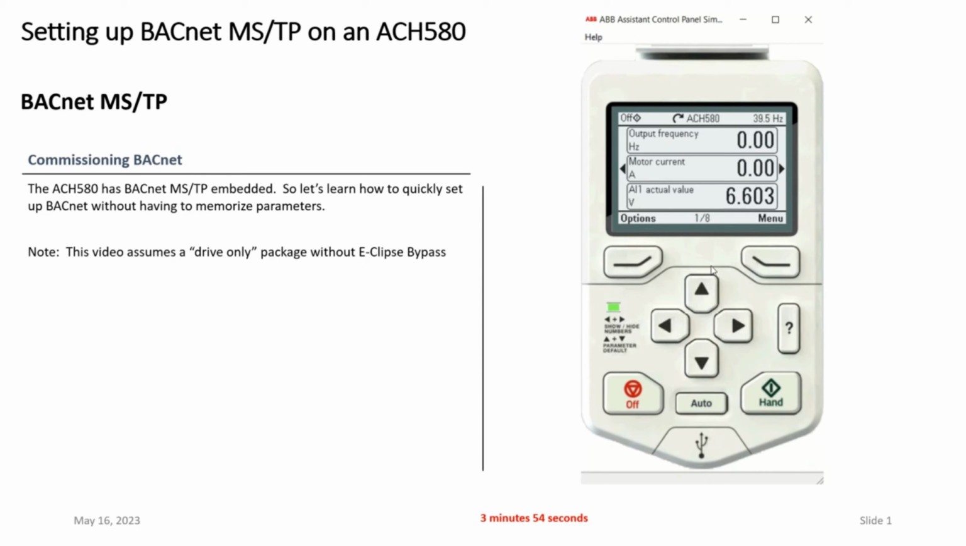Today we are going to set up BACnet MSTP, so the twisted pair version of BACnet, into an ACH 580 drive. I'm going to show you how easy that is to do, and there's no need to memorize parameters. So first thing I'm going to do is hit Menu, go into Primary Settings.